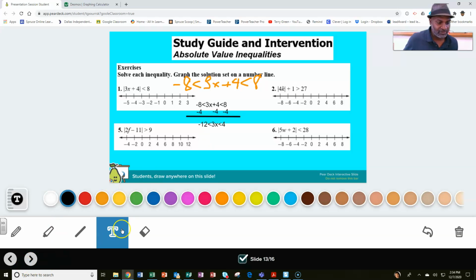I'm just going to write the result, since I'm in my text tool. If I divide everything by 3, I'm going to end up with -4, because -12 divided by 3 is -4. My x is by itself, and then I have 4 divided by 3, which gives me a fraction, 4/3. And that is my answer to this.